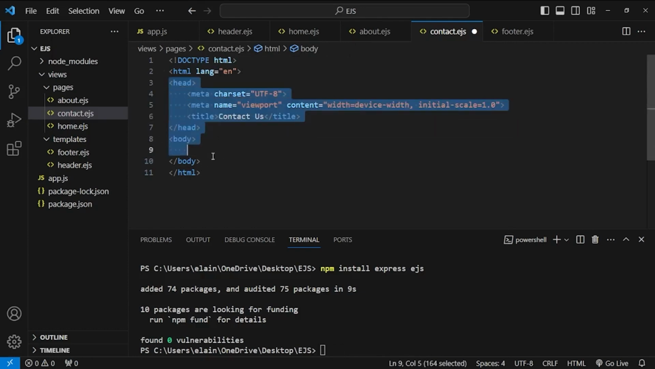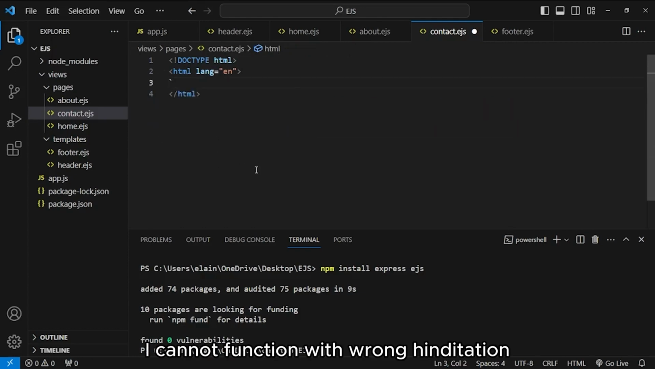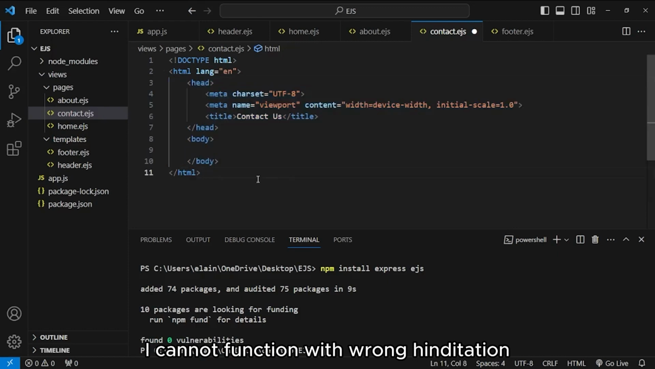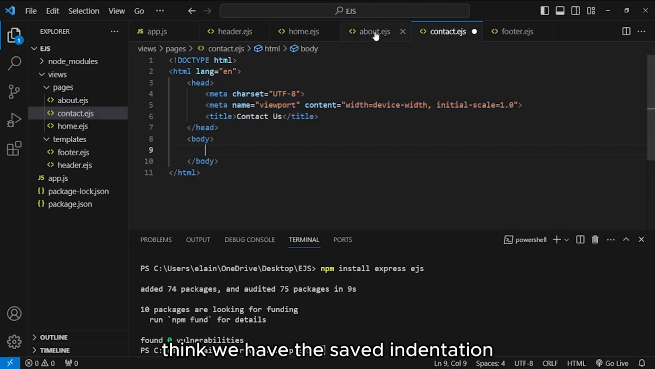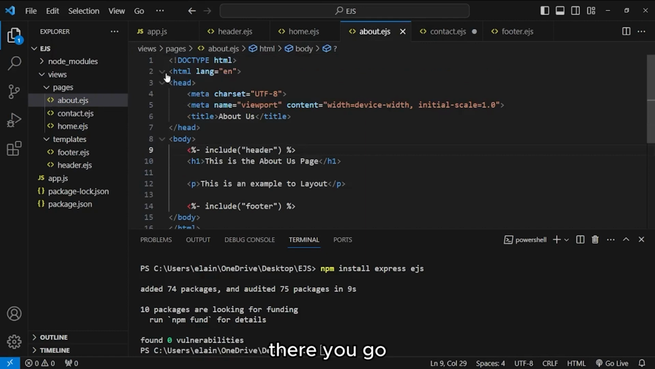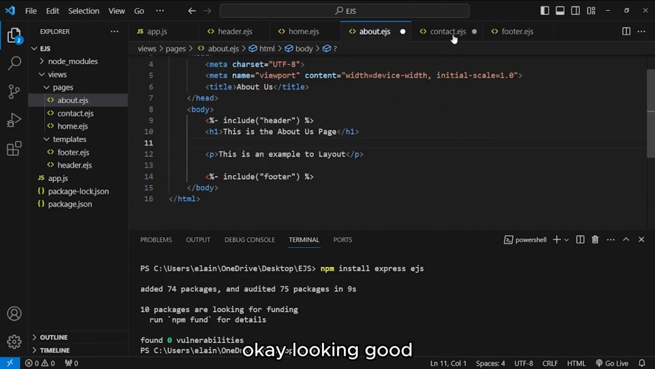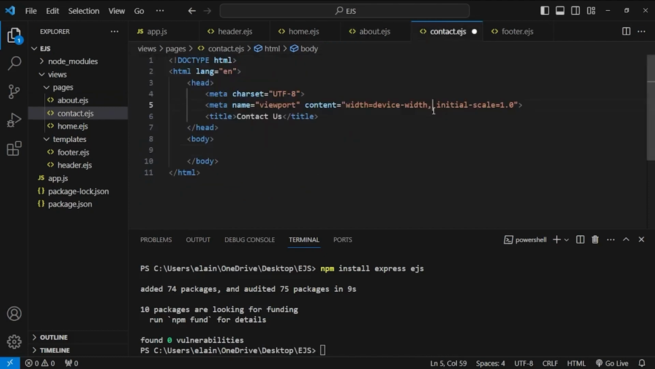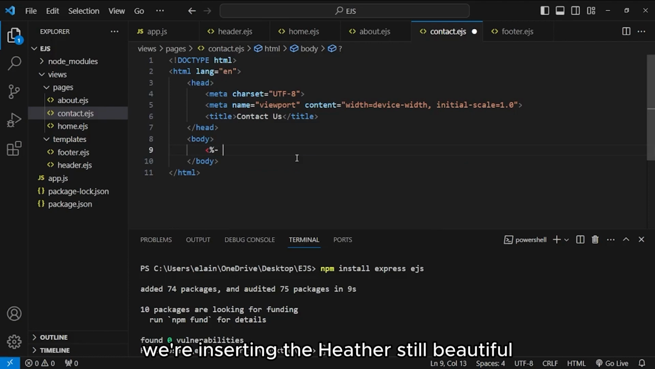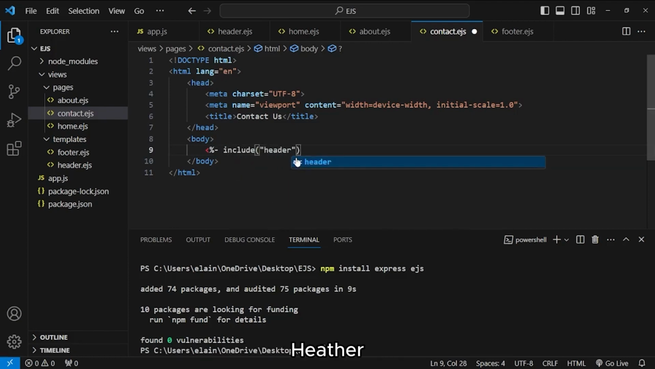Okay. I cannot function with wrong indentation, so let's correct that. I think we have the saved indentation. There you go. Let me just correct this. It should be one tab inside. Okay, looking good. Okay, inside the body, we're inserting the header still. Include header. Close it.